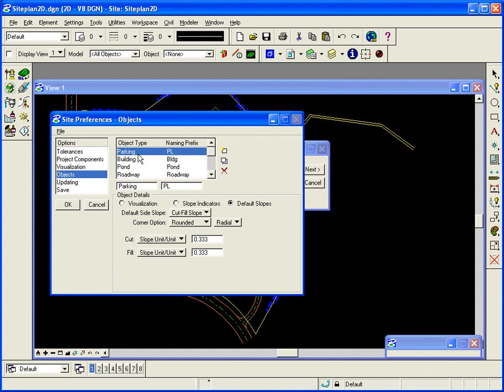Now after the object is part of the model, I can change those. So I can create 10 ponds and change the side slopes on all 10 of them to different slopes. But they have to have some sort of default when I bring them in.